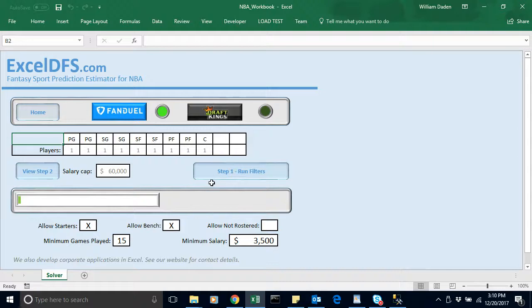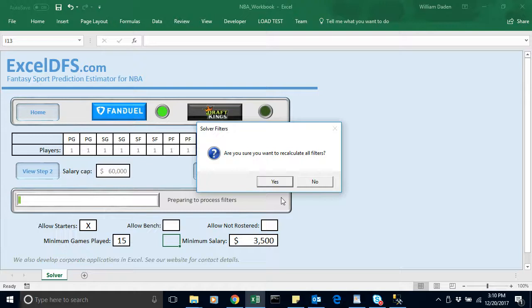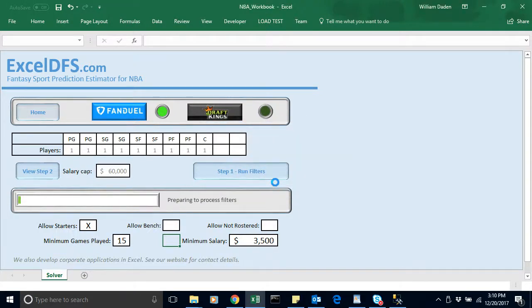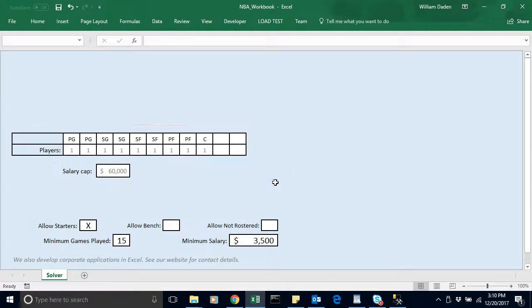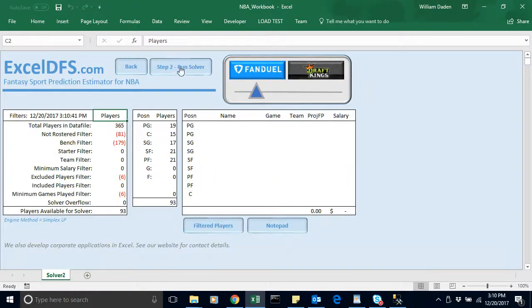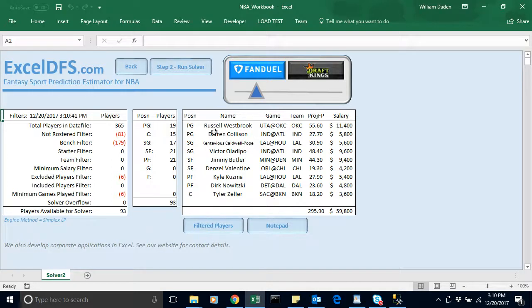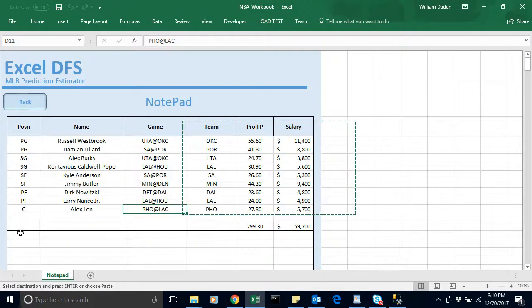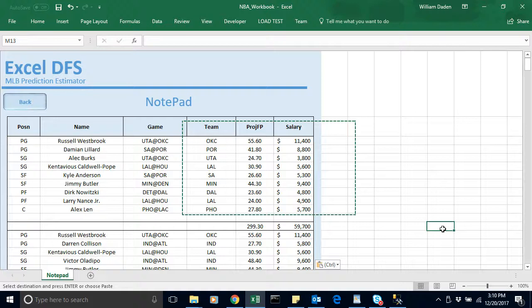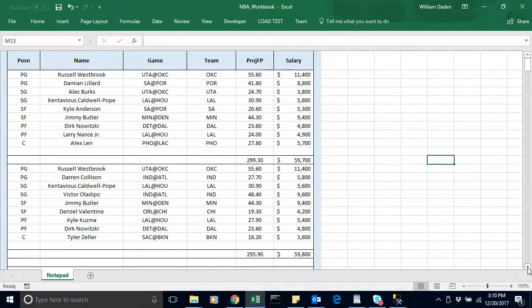And then I'm going to do what my sort of risk-averse nature tells me to do, and take out the bench folks. So I'm going to run the filters again and see what I've got. Okay. So let's solve those. So I'm still looking at 295. Did much change there? Let's have a look. Alright, so 295, 299, so I lost about 4 points.